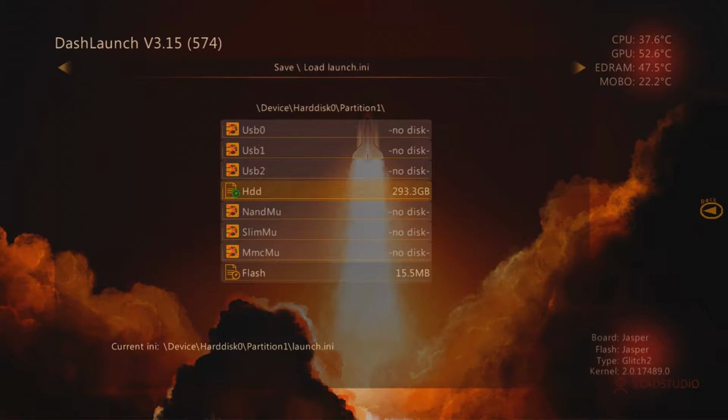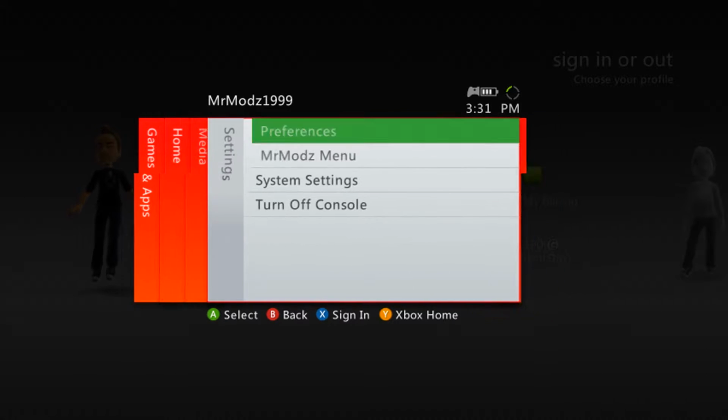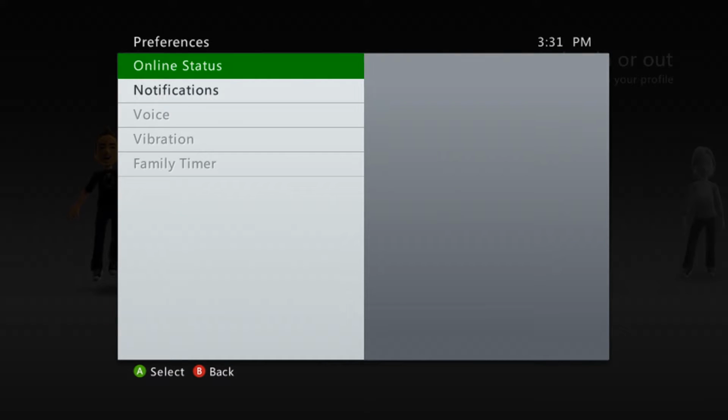So once you have that saved, go ahead and hit B. Now you're going to need to restart your Xbox, but since we haven't changed anything, my Xbox is ready to go. So I'm going to show you how to launch up the game without it freezing over, because it does freeze. So what you're going to want to do is, I'm just checking my preferences so no one bugs me.